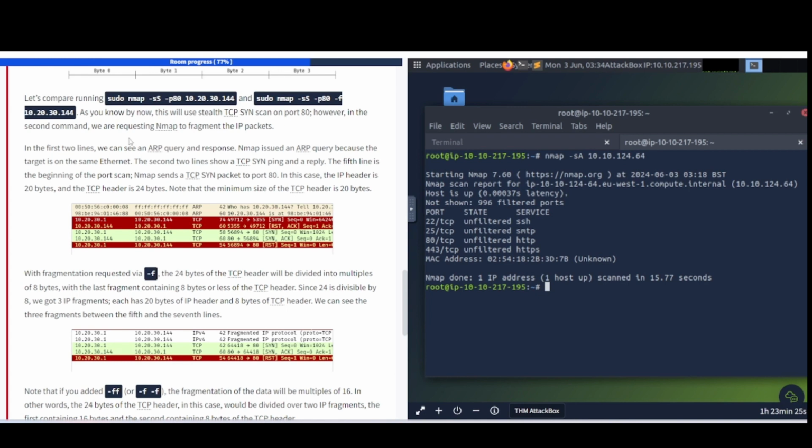In the first two lines, we can see an ARP query. In response, Nmap issued an ARP query because the target is on the same Ethernet. The second two lines show a TCP SYN ping and a reply. The fifth line is the beginning of the port scan. Nmap sends a TCP SYN packet to port 80.